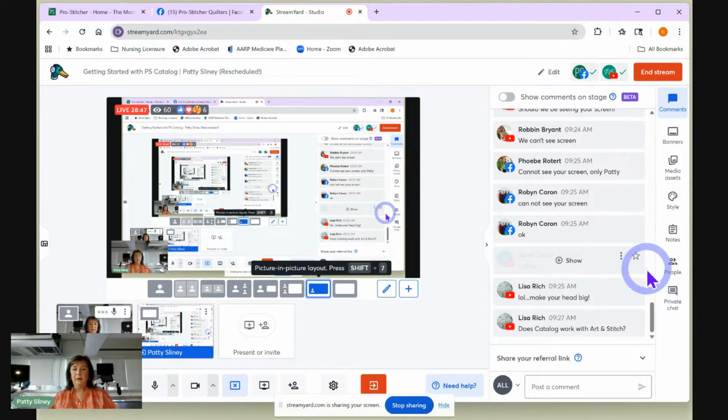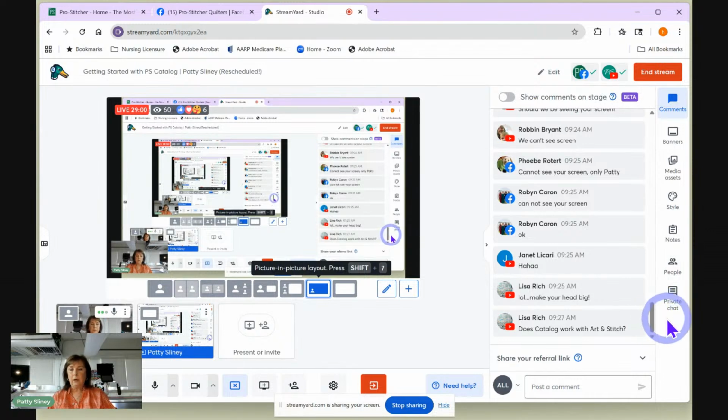Okay, so does Catalog work with Art and Stitch? Nope, it does not integrate into Art and Stitch. It would be its own standalone program, Lisa. So not in that sense that it integrates itself into a program. If you have Art and Stitch and you buy Catalog, they would be 2 separate programs.